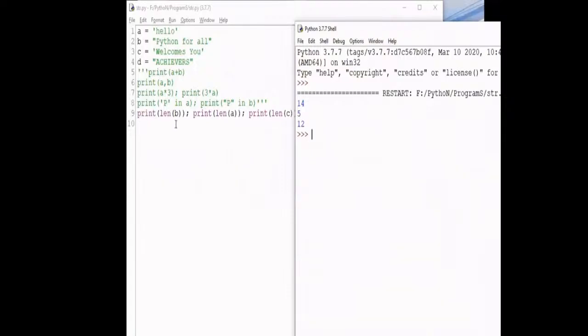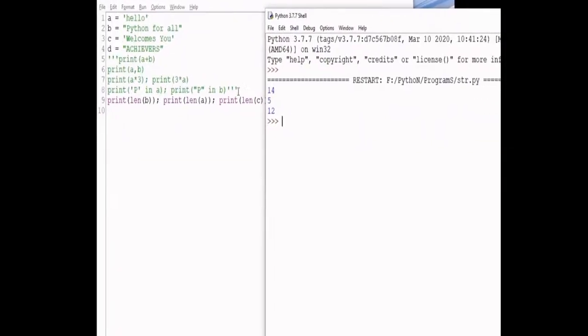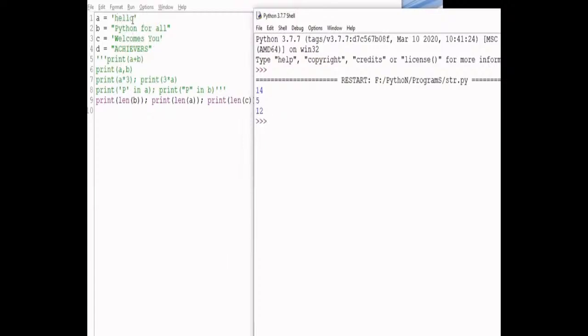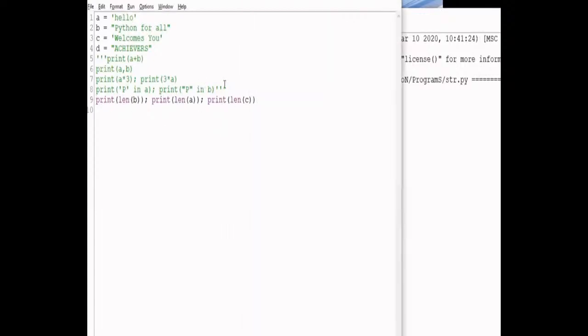See here, the print of length of B, that is this Python for all, there are 14 characters, including the spaces. And in this hello, we have 5 characters. There is no space. And in the welcome string, we have totally 12 characters. This is what is displayed here. So we can put this also along with the comment.